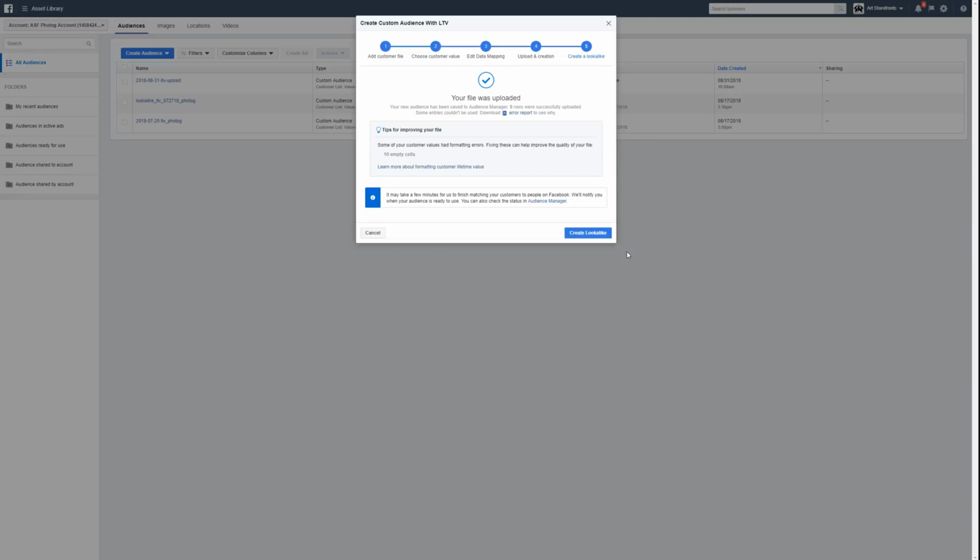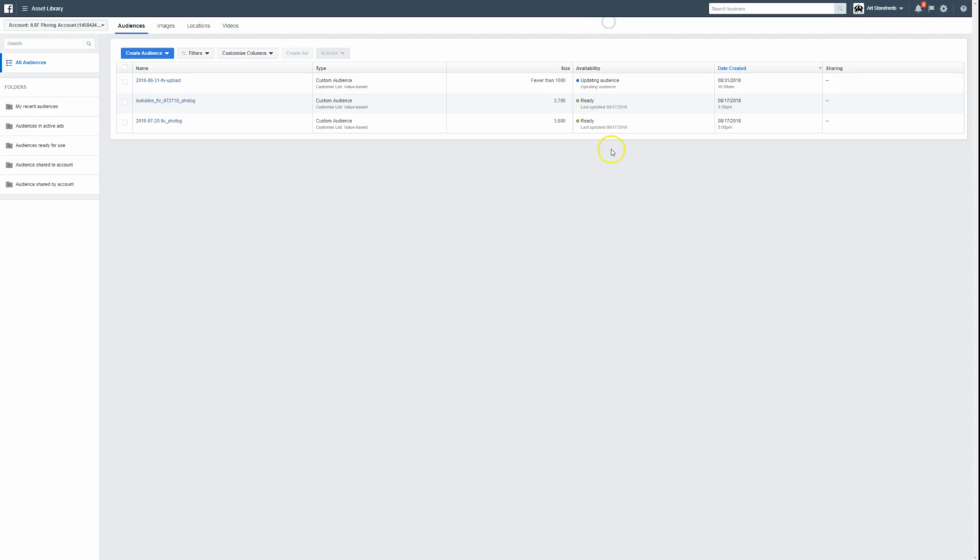Now, it takes a while for Facebook to go ahead and match all of these people. And in my experience, it's like 30 minutes or so, 30 minutes, 45 minutes. So what I usually do is I don't like to create a lookalike right away. This is just me being superstitious. It says that you can. It's obviously encouraging you to do so.